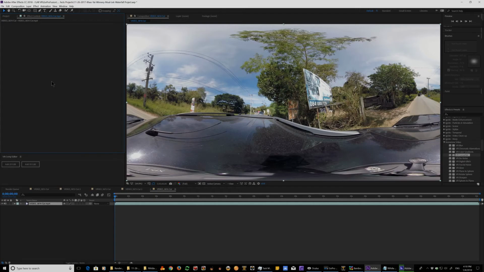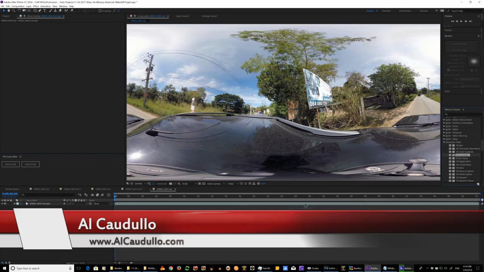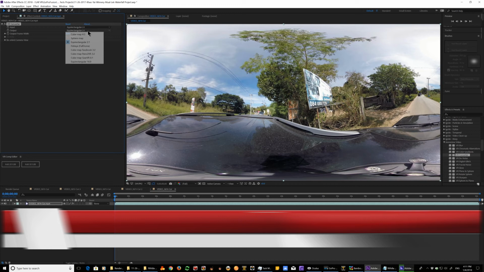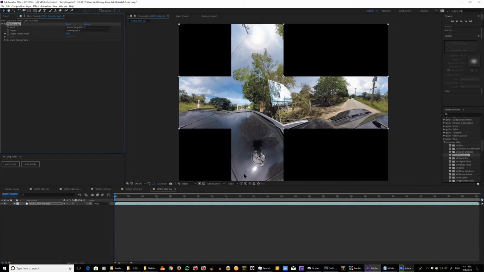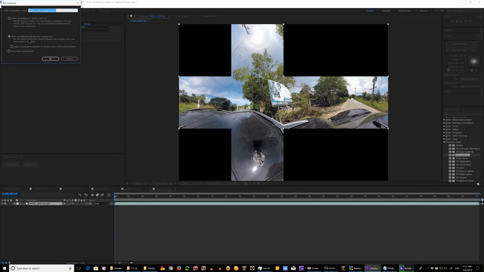So the first thing that we're going to do is put our clip onto the timeline, into the comp, make a new comp, and then add the VR converter, and take an equirectangular and turn it into a cube map. And look at that, we've got our car mount in the perfect spot for where we need to replace it. Now we're going to right click and pre-compose and move all the attributes into the new composition.